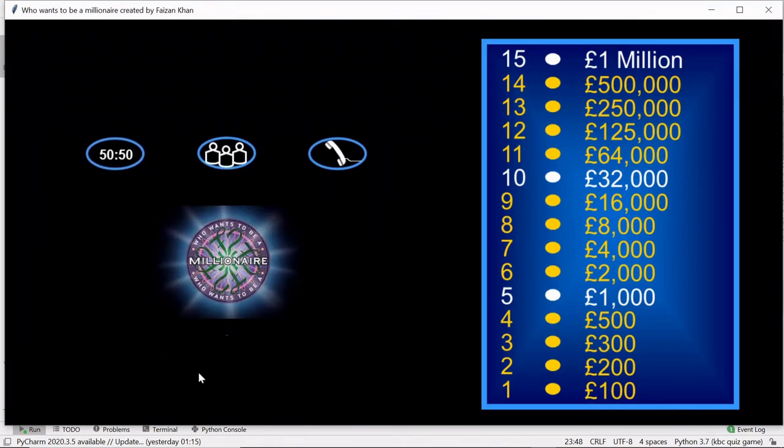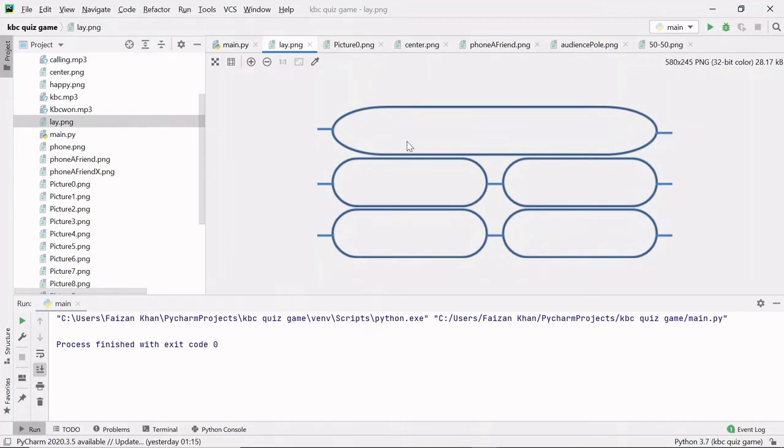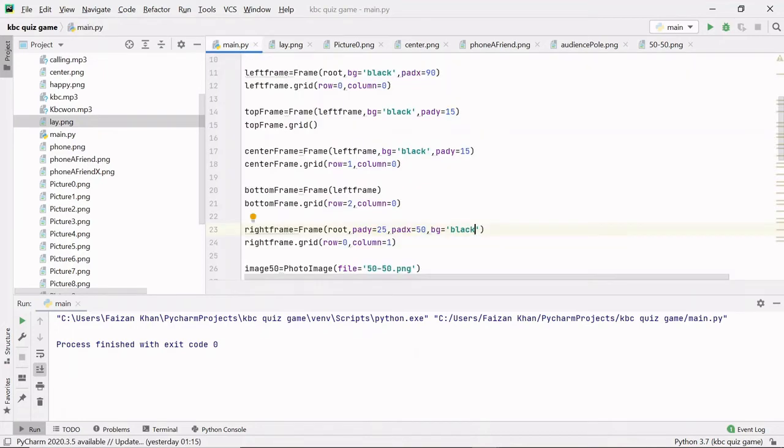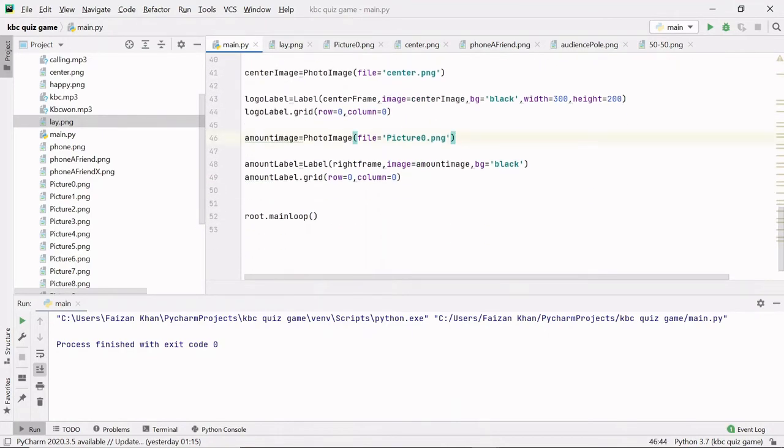Now let's work on this bottom frame. So inside this bottom frame, I'm going to add this lay.png image. This is basically the layout. Here we will be adding our question and here we will be adding our options. So let's add this image. In the same way, we will be simply copying this image. I'll paste it here. The object variable name will be changed to layout image.